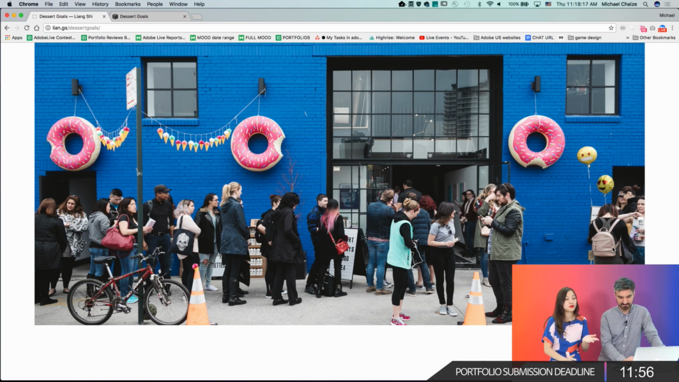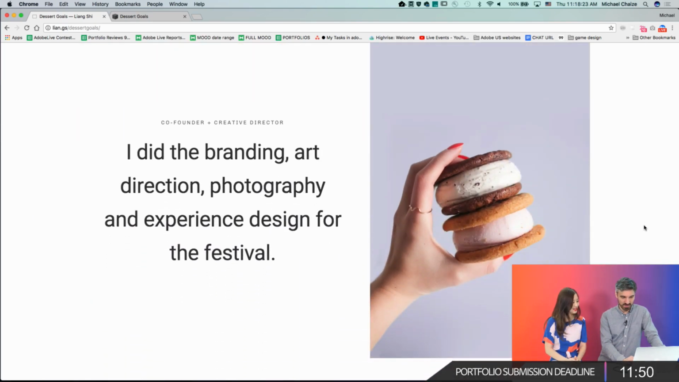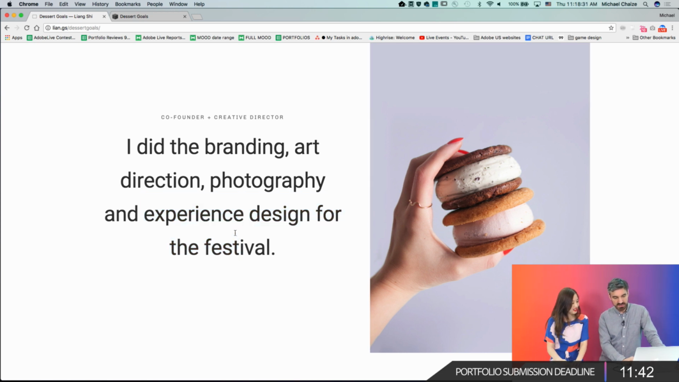It was completely sold out. Over 5,500 people came. We had 25 vendors. Whoa, yeah, look at that. And that was literally me holding the ice cream with the camera like this. So you work, you say, on the experience design for the festival. So it's more than the website, I guess.